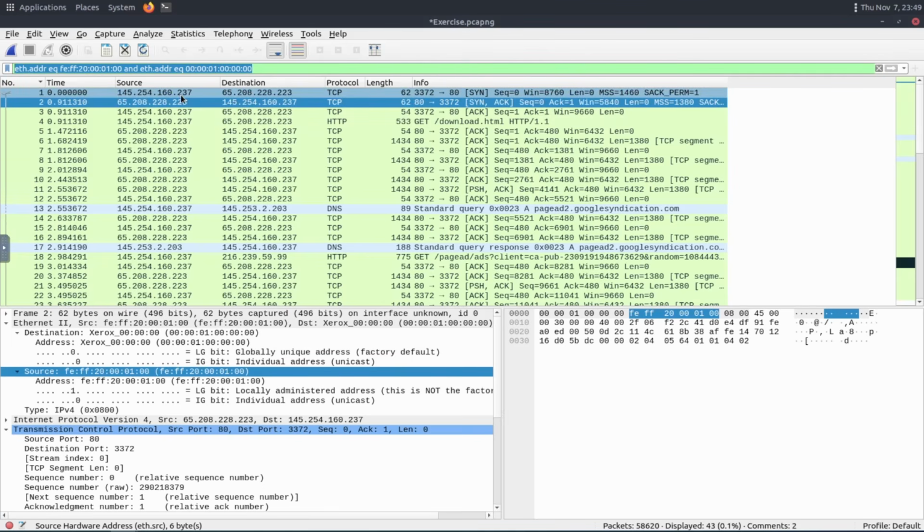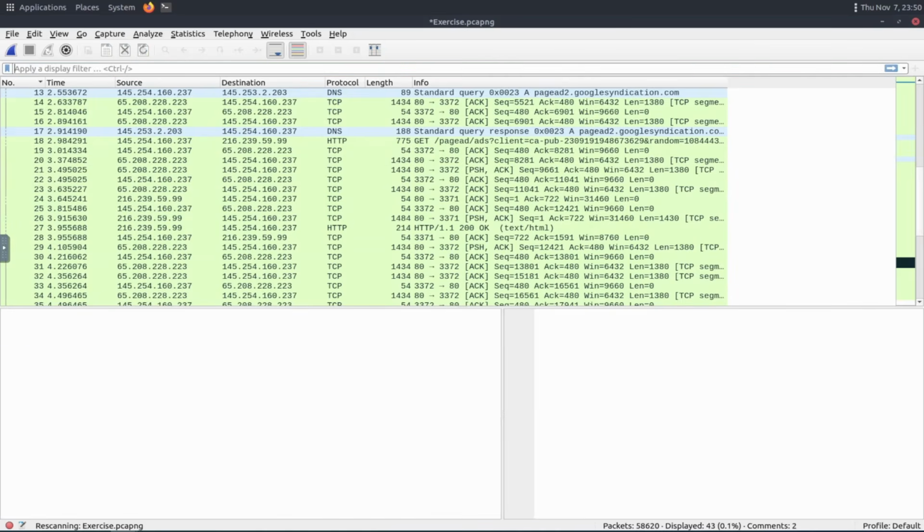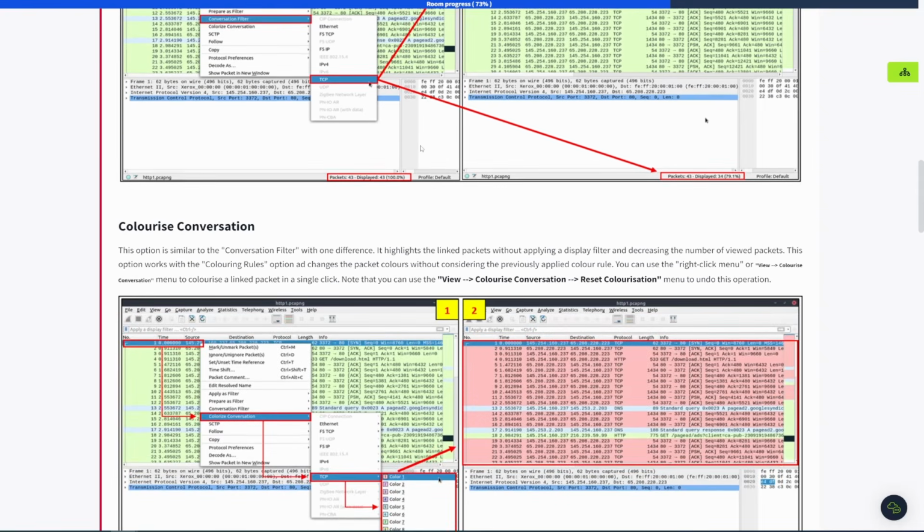So now we can see, anything that has this and this MAC address, if those are involved in the conversation, we're going to show that packet. So filtering for a conversation is super useful. And again, you can go to Analyze and go to Conversation Filter, or you can just right click.